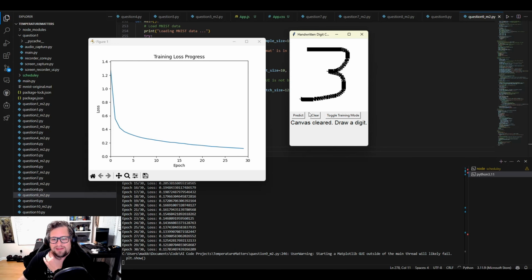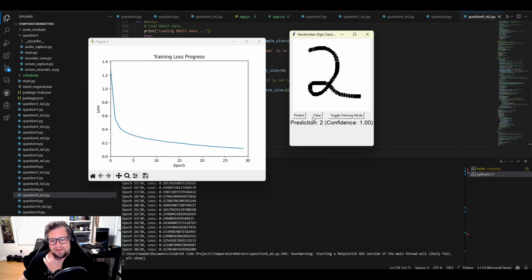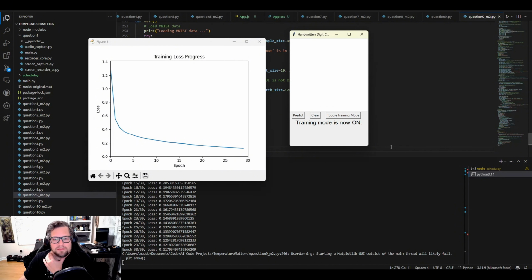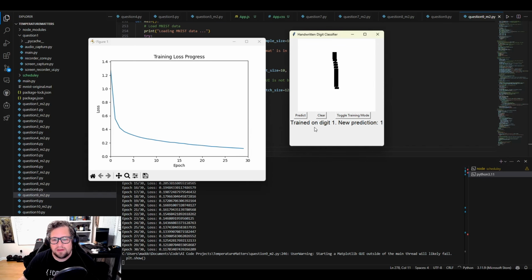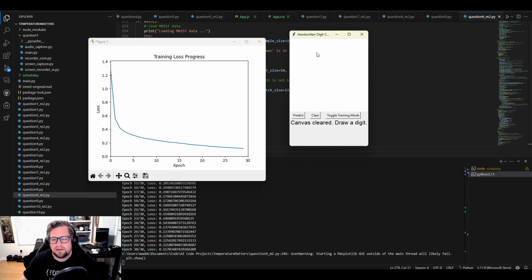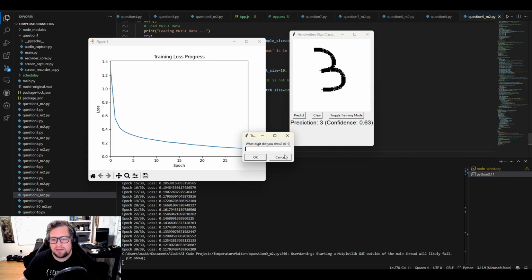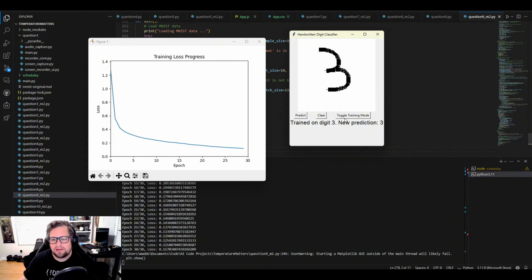4. It predicts a 7. No. This is actually not bad. Hey, it actually predicted the 3 there. All right, what if I did 2? Good confidence on 2. I wonder how people draw ones. It predicted a 2. That's weird. Toggle training mode. 1. What digit did you draw? 1. Cool. And then do 3, predict, 3, okay.